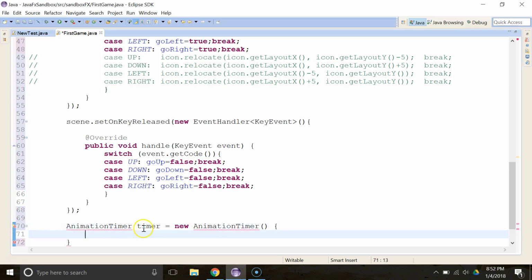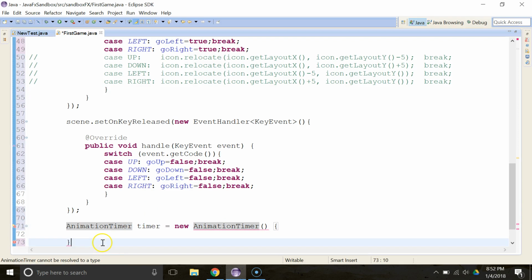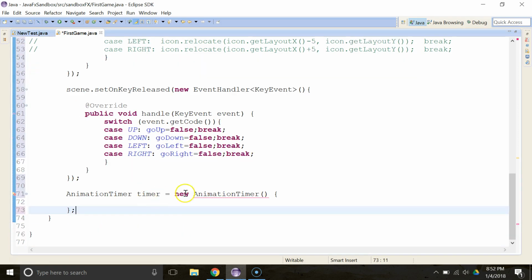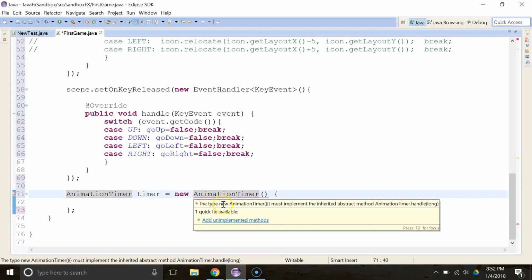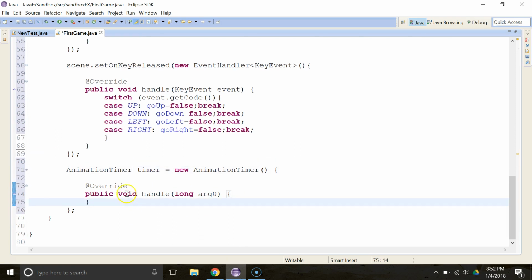When I create it, notice I put the import there, import animation timer from FX, and I also am going to finish that off with an unimplemented method. And so basically this handle method is what happens every time I tick over. This is what I'm going to do. So what I want to do is essentially look and see what my current X position is, what my current Y position is, and then change them depending on which keys are pressed.